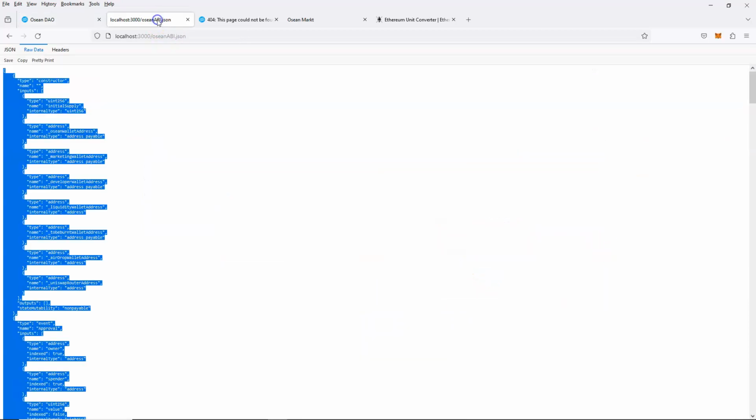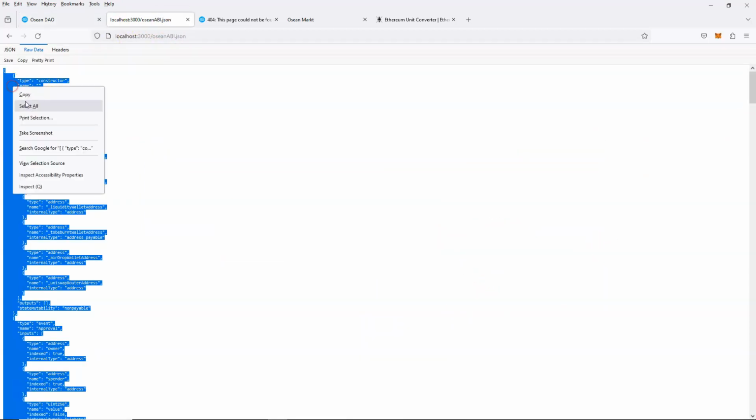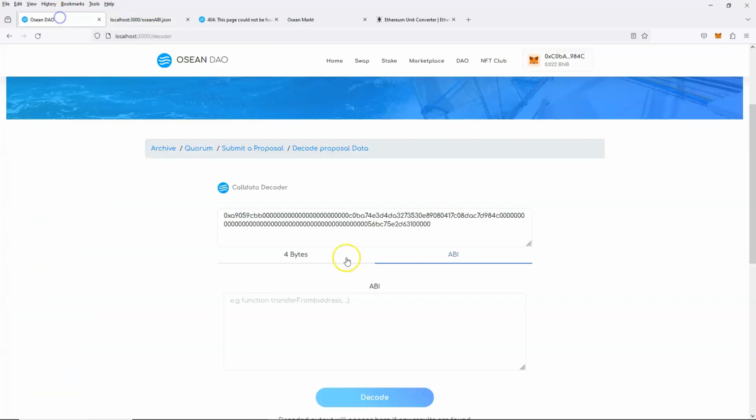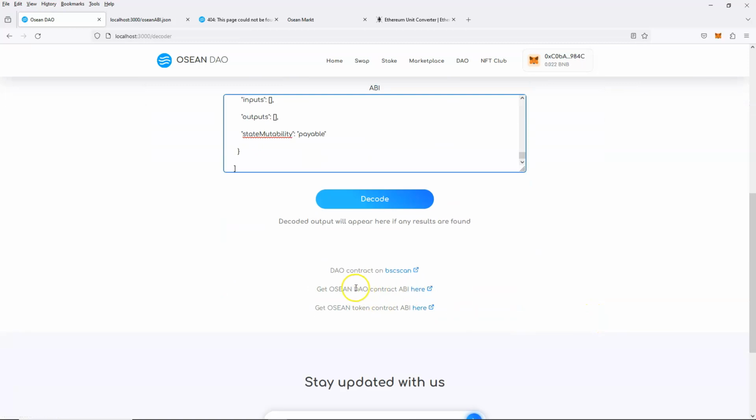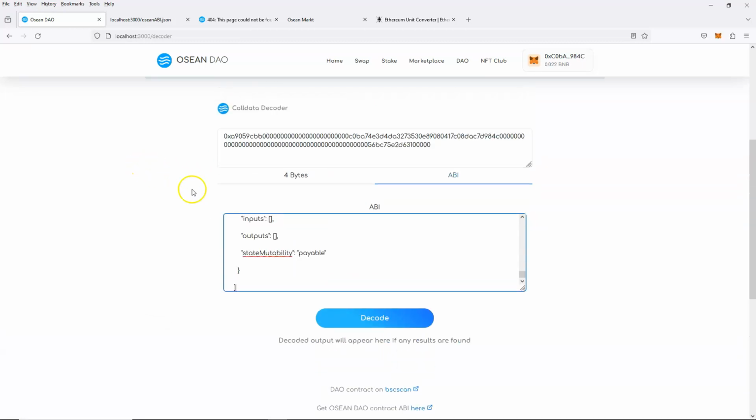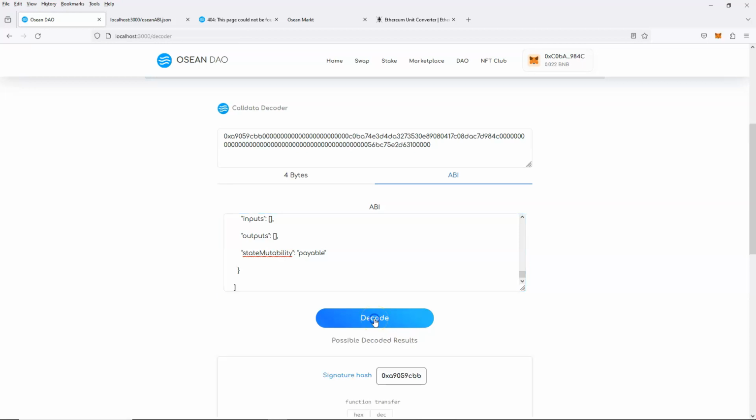So I'm going to take the ABI of Ocean again. Remember, you can find the ABIs in the link below. We're going to be adding more links here, because we're also going to need the ABI of the DAO contract, the NFT contract as well, of our NFT governance contract.